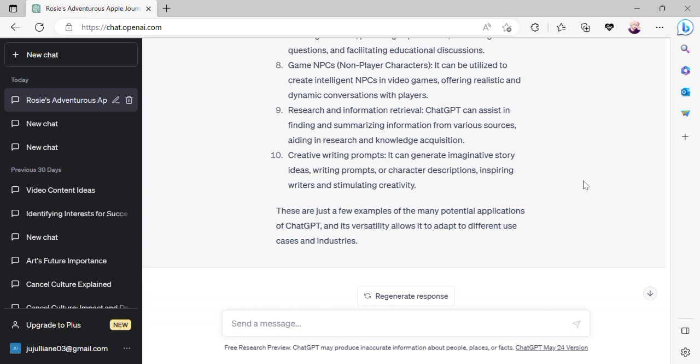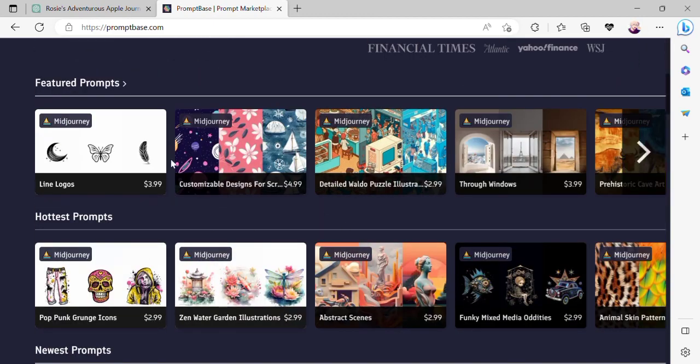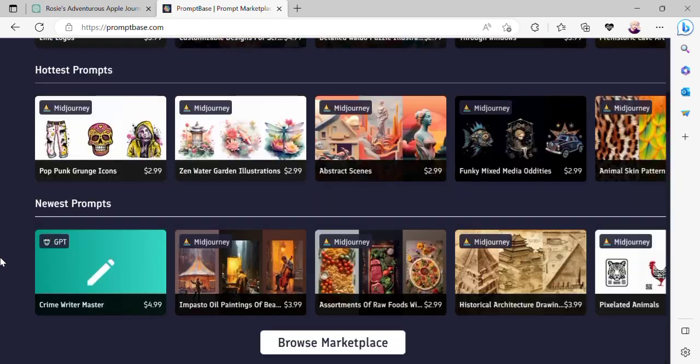But remember, to get accurate results from ChatGPT, you should also use accurate prompts. Now, if you are not sure how to do that, here we have a site for prompts. Just search promptbase.com, and here there are a lot of prompts you can choose from to produce better results. It is a prompt marketplace where you can find and sell a prompt.